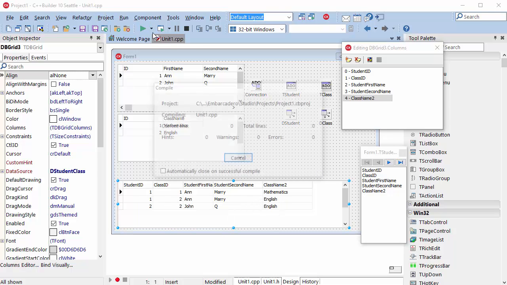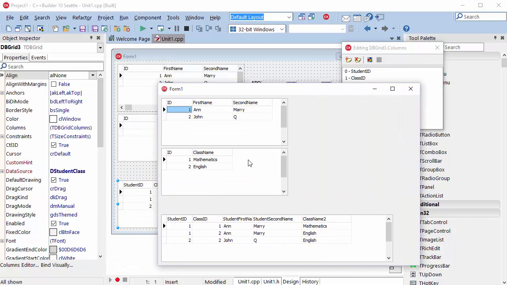Okay, so let's run this application. What you can do here is to say, this is John, for example. As you can see, automatically I've changed student ID to 2 because John has ID of value 2, and I've changed automatically his first name and the second name. If I go to N, then I change her first name, second name, and ID. Automatically everything is updated, and you have this lookup combo box automatically in DB Grid. Also, if I change from mathematics to English, class ID has changed.